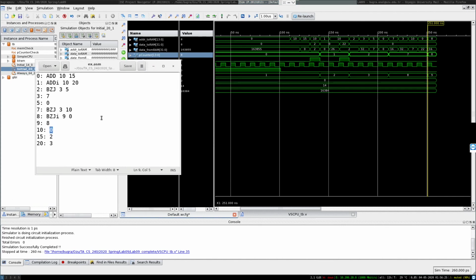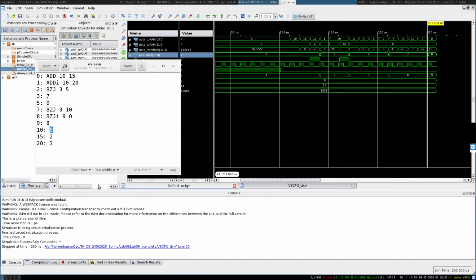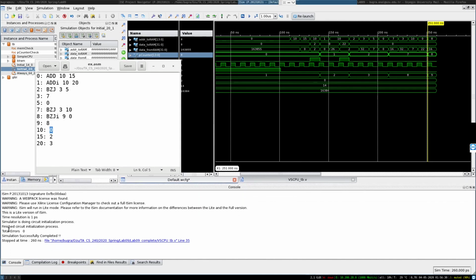If you have done this correctly, you should see total errors is equal to 0 and simulation successfully completed. If you have errors, we are going to receive error messages about it, telling you the time and which instruction you've done incorrectly. And then it's going to say your simulation has failed. So if you receive these 2 comments on your log in your console, your assignment has been completed.